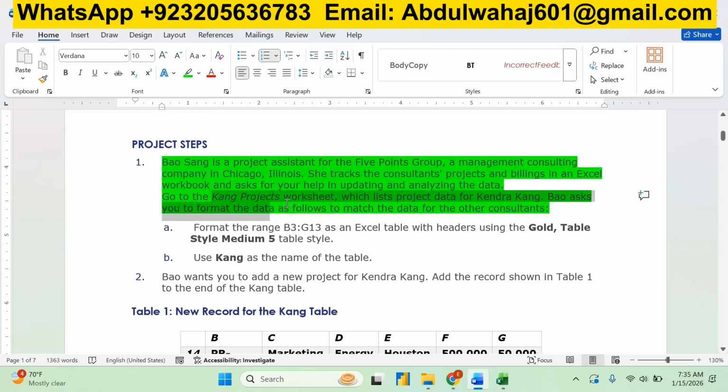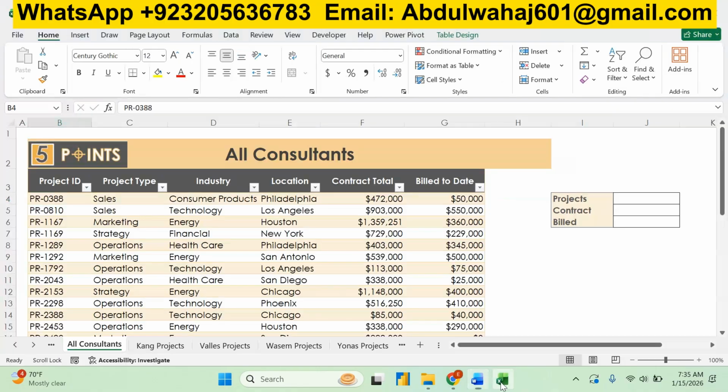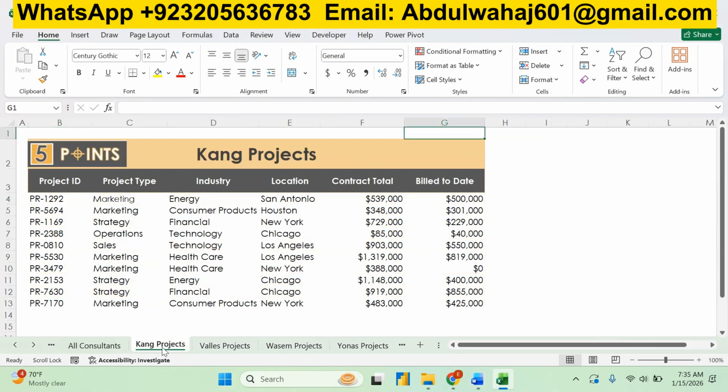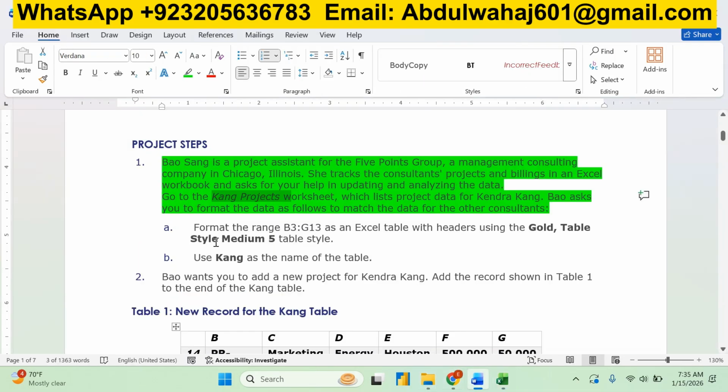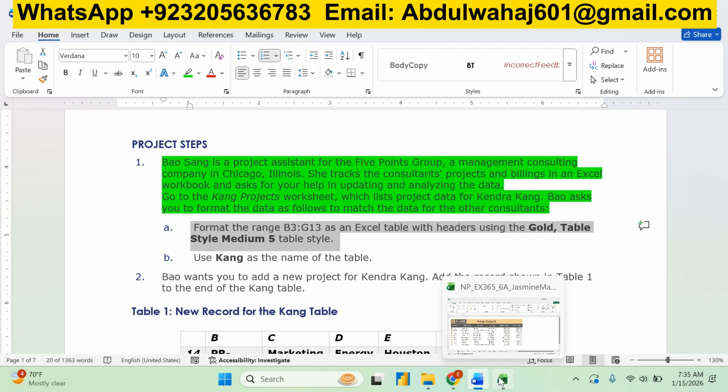So first of all, we have to go to the Kang worksheet. This is the Kang worksheet. Format the range B3 to G13 as an Excel table with header using Gold, Table Style Medium 5. B3 to G13.